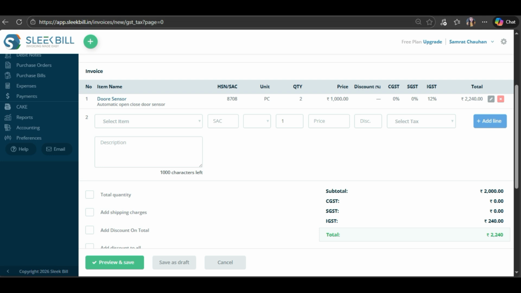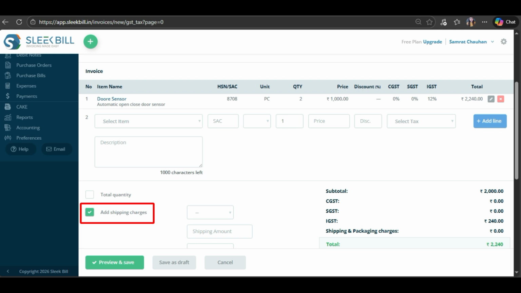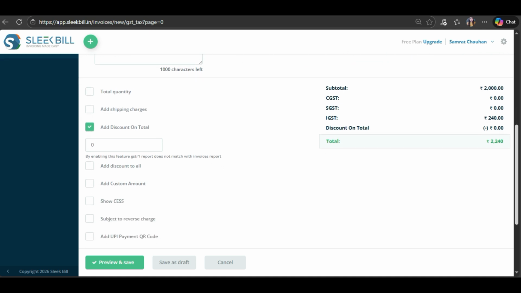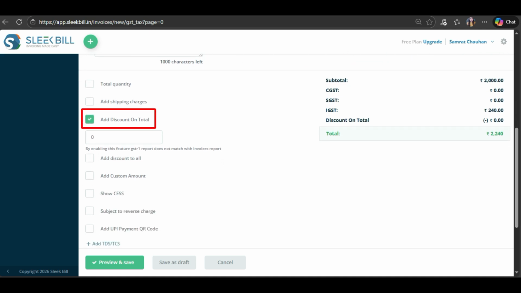Below the Item section, you will find several additional options. By enabling Total Quantity, you can enter the unit and total quantity details. Using Add Shipping Charges, you can include shipping costs in the invoice. By selecting Add Discount on Total, you can apply a discount to the entire invoice amount.